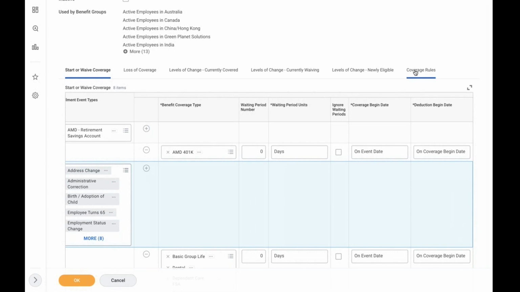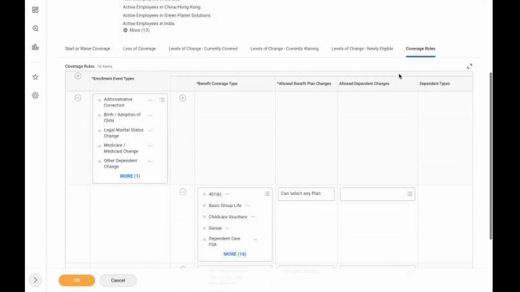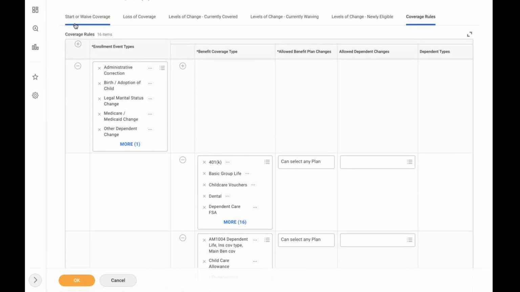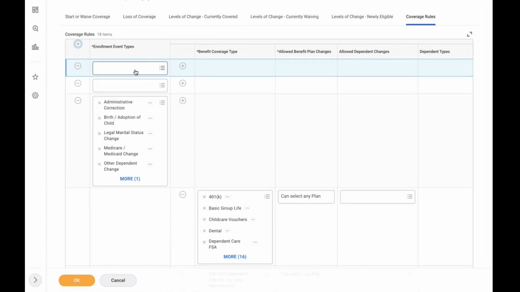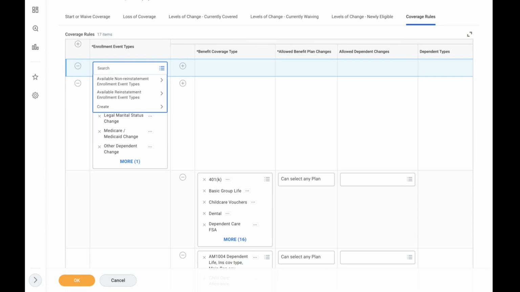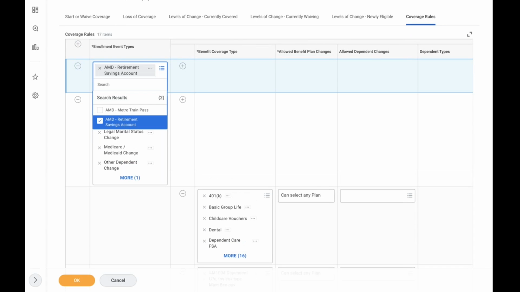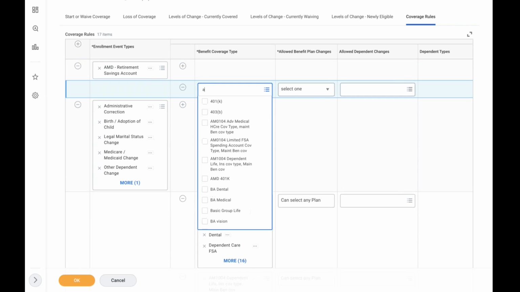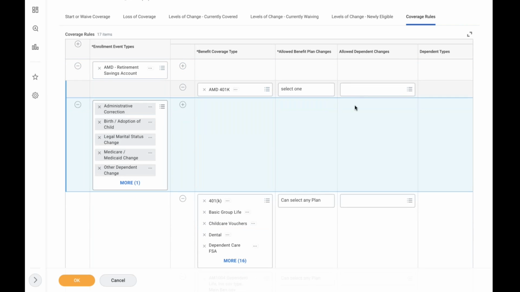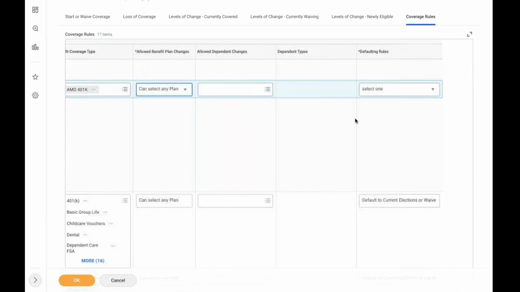And then go to coverage rules. These two are important. This is to allow the employee or benefit partner to choose the plan. This is for defaulting rules. Similarly, select the event type and select the coverage type. Benefit plan changes allowed: can select any plan or current plan. What dependent changes do you want to allow? Healthcare we will select; this is not for 401k, only the employee is eligible.